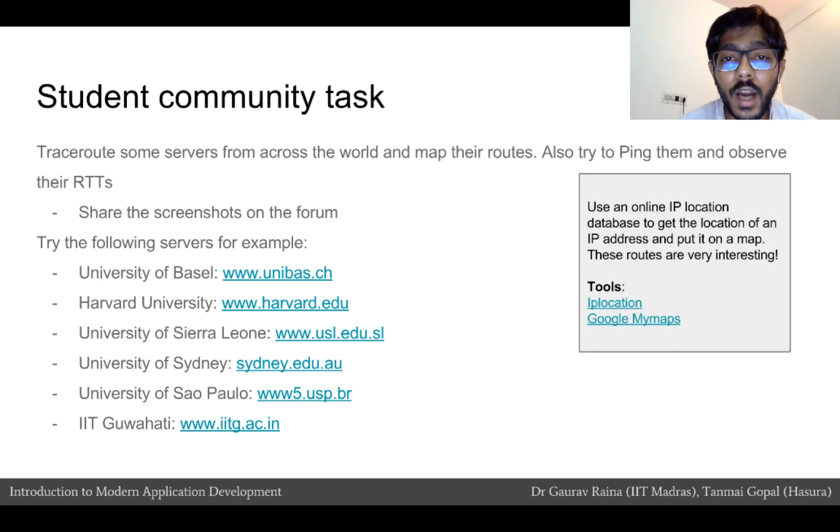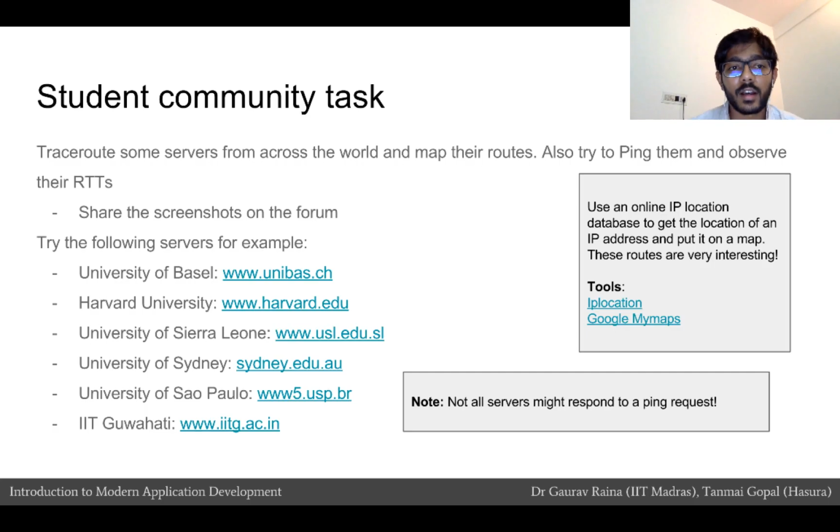To convert your IPs into locations, you can use an IP location database. There are several of them available on the internet. The one that I used was iplocation.net, which you can find by clicking on the link on this slide. I then used Google My Maps, which is again accessible from the link on this slide, to plot out the route on a map. It's important to remember that not all servers might respond to a ping request. This happens because those servers are configured not to respond to ping requests and don't have a ping server running, or block the ICMP protocol.